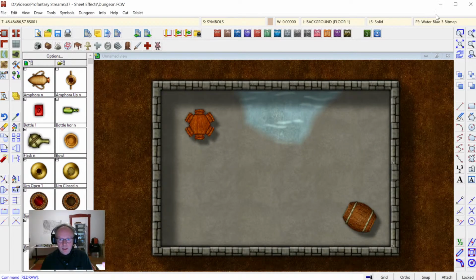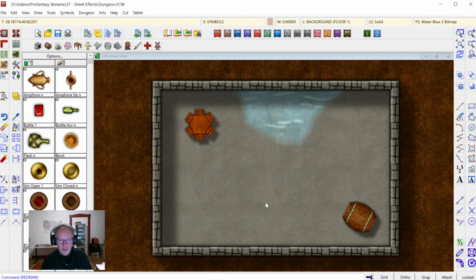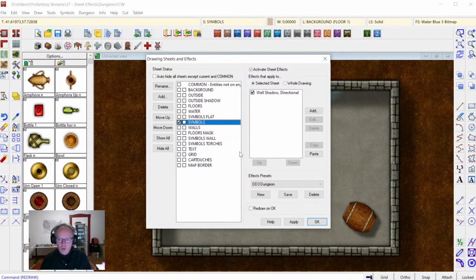And that's basically where the difference in naming comes from, because layer is older in Campaign Cartographer. It's not related to sheet effects and the drawing order of things. Everything that layers do in Photoshop or similar graphics packages is handled by sheets in Campaign Cartographer.